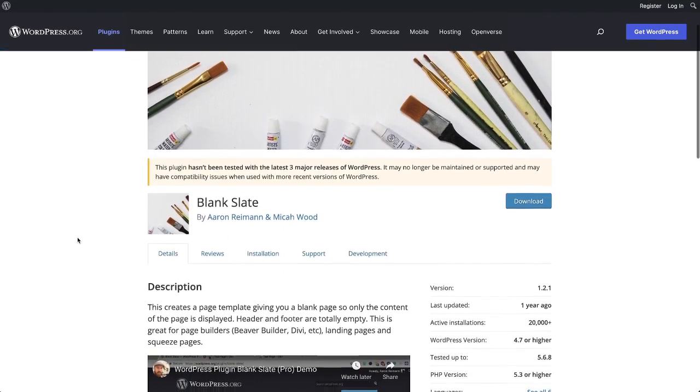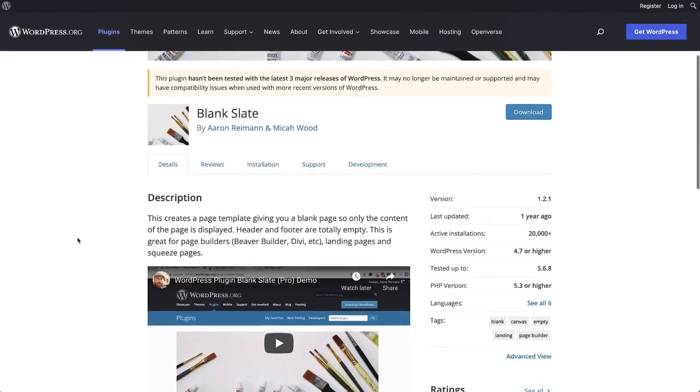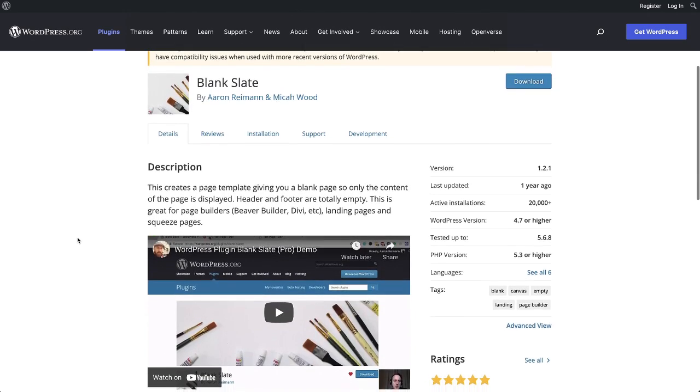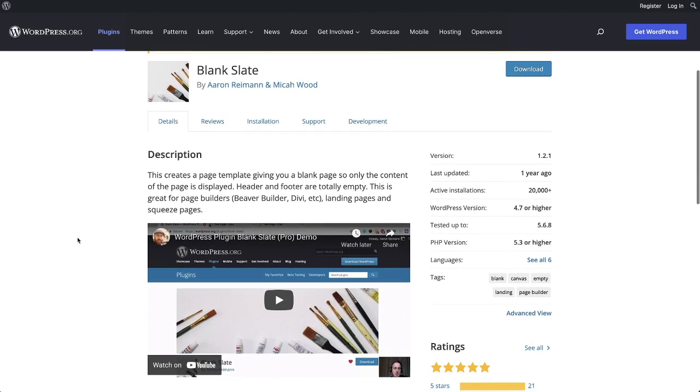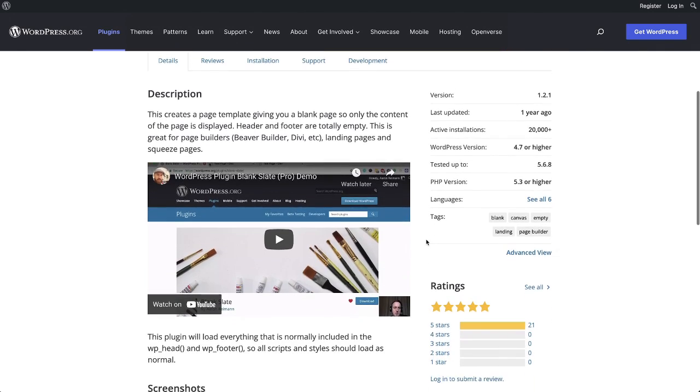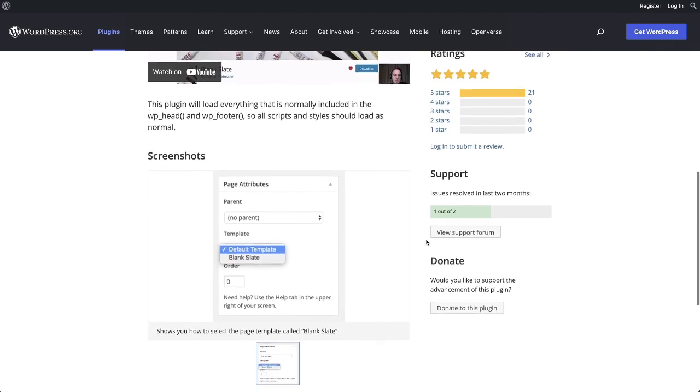So this is the plugin that you'll want to use if you're not using a page builder right now. This allows you to have a completely blank page, and then you can use the classic editor and the blocks to actually build out a very comparable version of your Linktree page on your WordPress website. So, this blank slate plugin hasn't been updated in a while, and normally I tell you to be wary of that, but this is a very, very straightforward plugin that gives you a very simple solution.